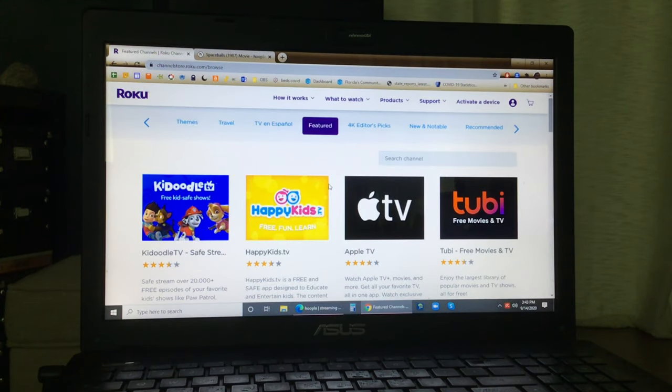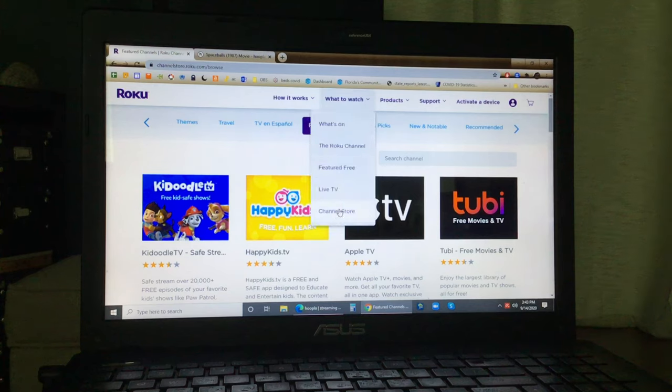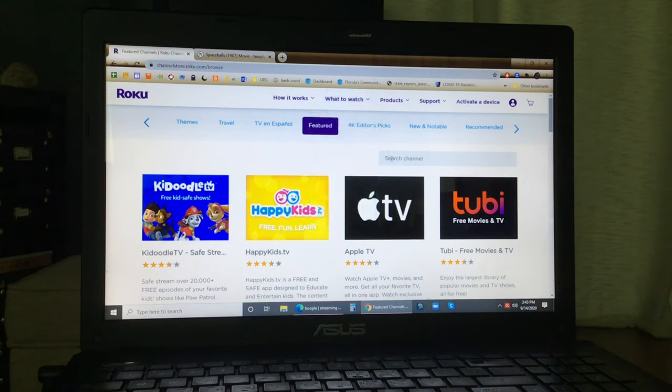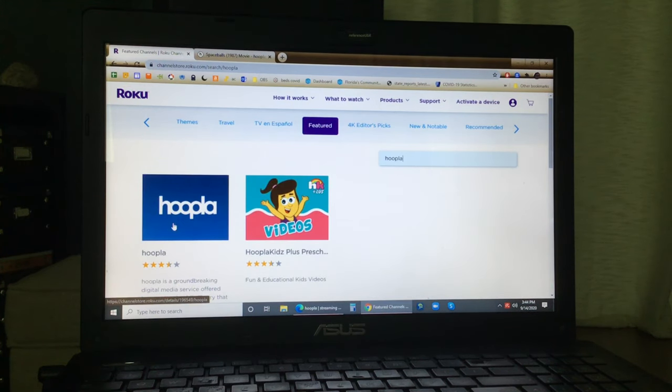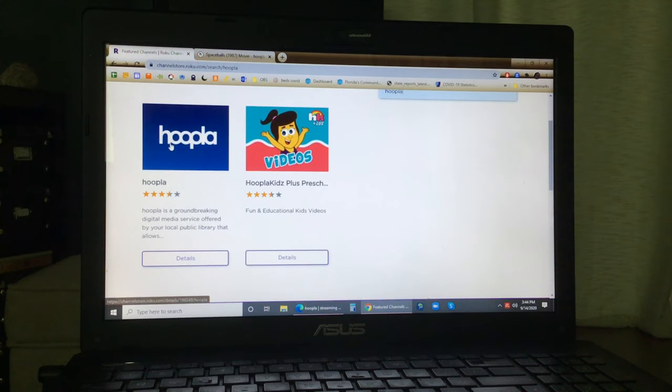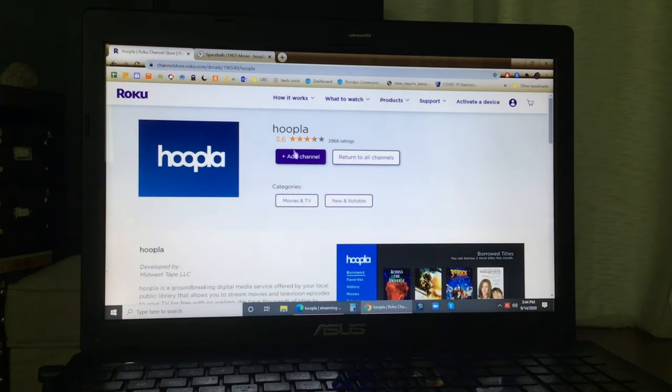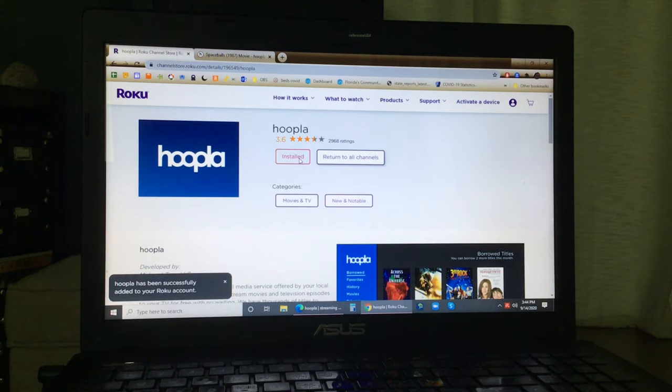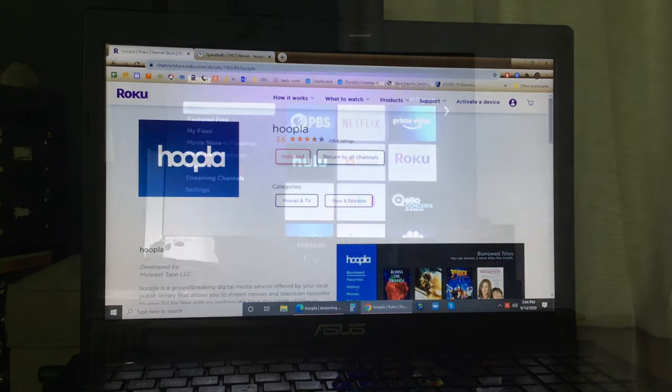Now we need to sync Hoopla to whatever sort of streaming service that you have for your TV. For this example, I'll be using Roku. From here, I'll go into my channel store, and this is pretty much how you'll do it on any other device. Look for a channel store or whatever the equivalent of the channel store is. And I'll search for Hoopla. And here it is. So I'm going to click on the image of Hoopla, and then click here on Add Channel. And it's letting me know that Hoopla has been successfully added to my Roku account.